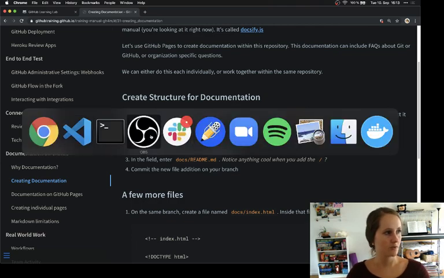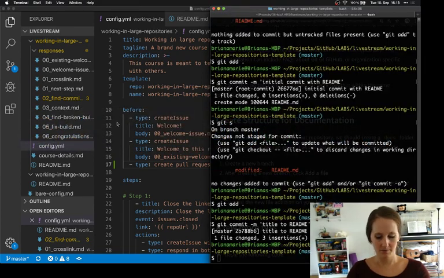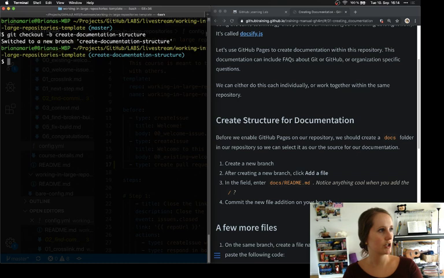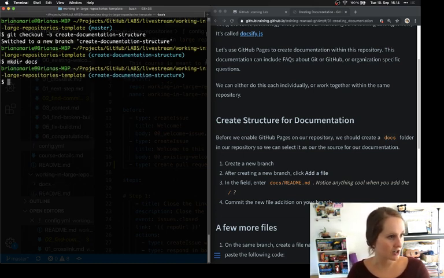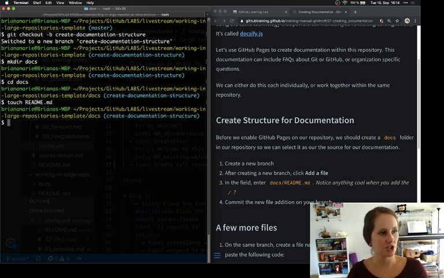Okay, so I'm just going to pull this up over here. Nice and cute. Put this over here. Let's make a branch. Git checkout -b create documentation structure. And now that we're there, we're going to create a new docs folder. And within that docs folder, we're going to create a README file. Touch readme.md.